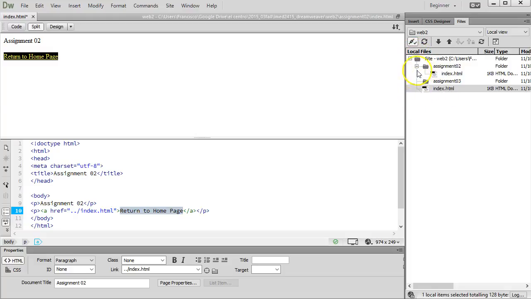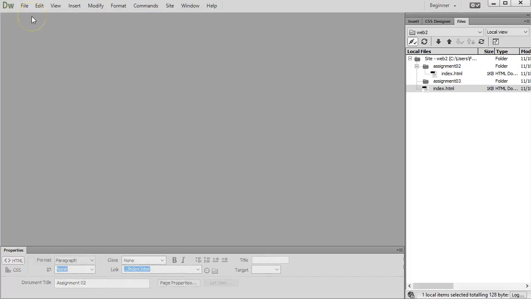If you follow along, the root folder tells you it's at this level, it's at the root, at the very base of the structure of the site. Then it branches off into assignment 2, which in turn has another branch inside that has the index file. But now this index is telling it in the HTML code to go up one folder and find the index.html file. This is a relative link. So I'll save this file and close it.